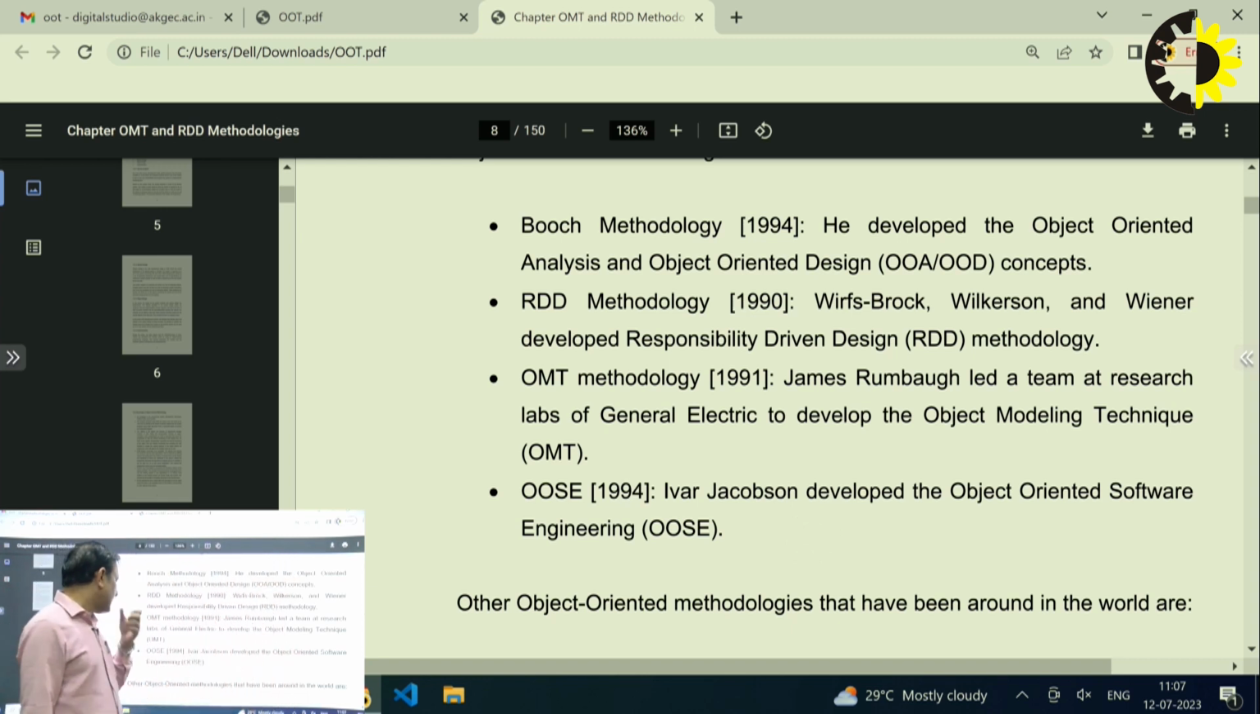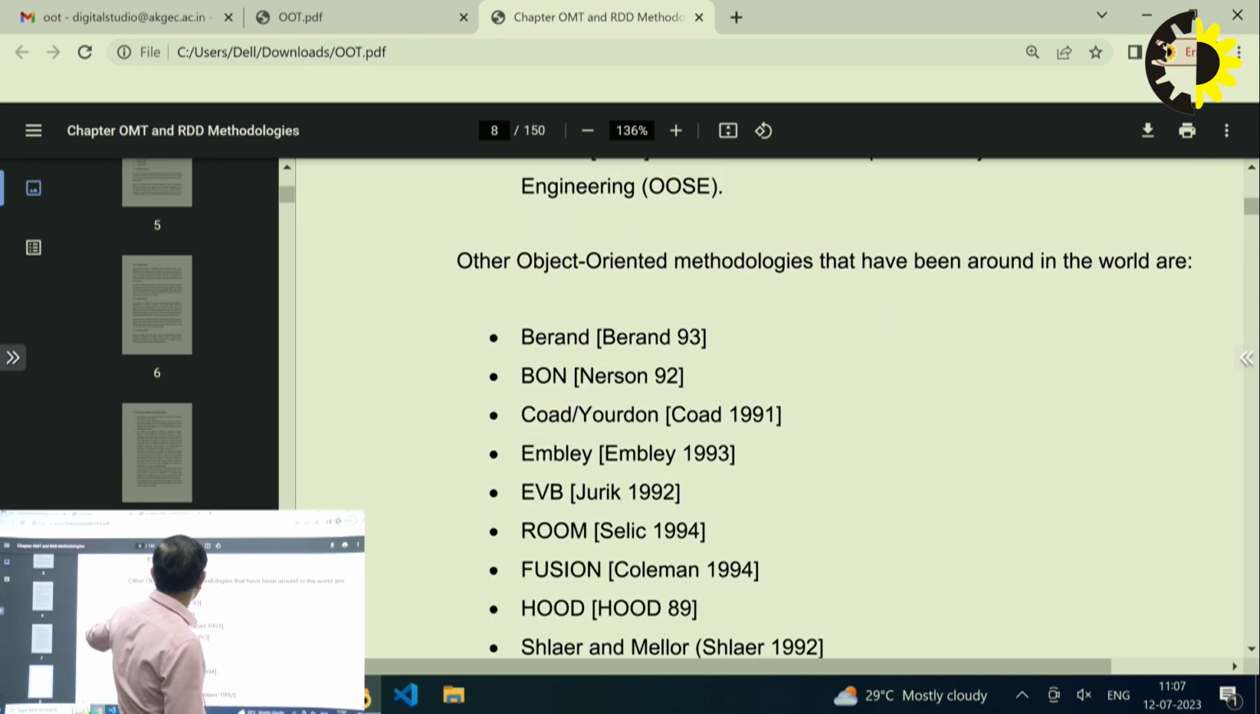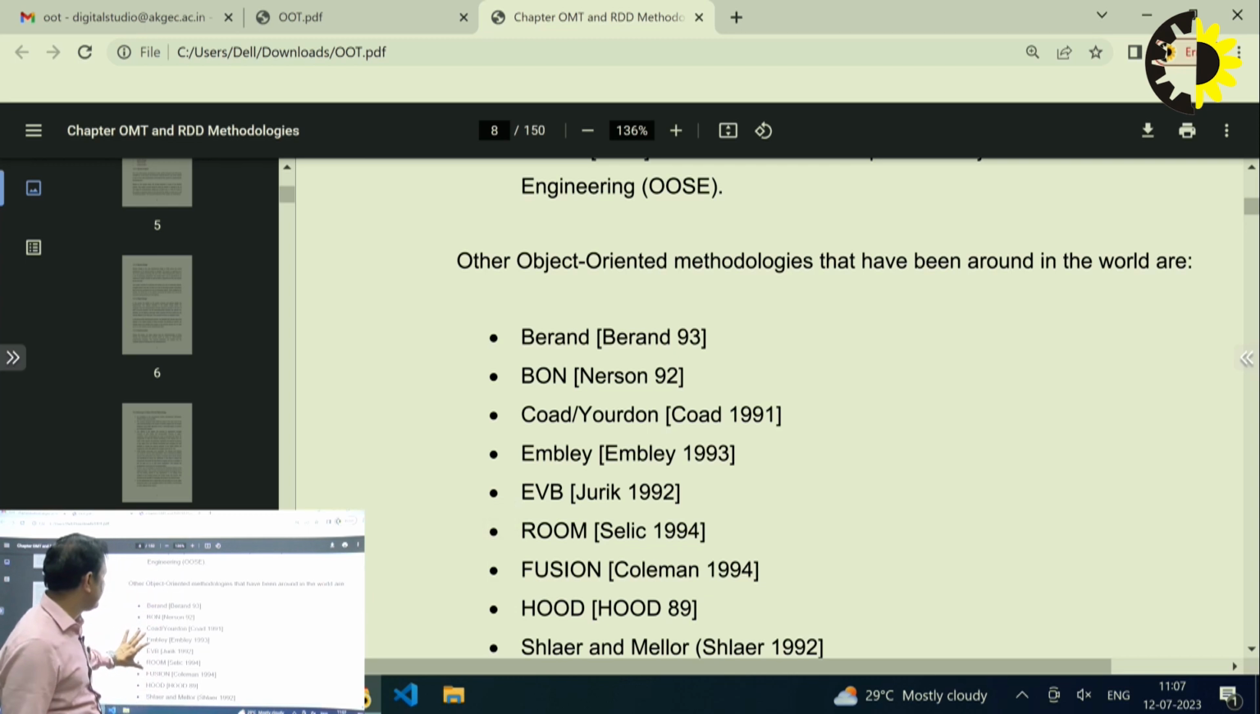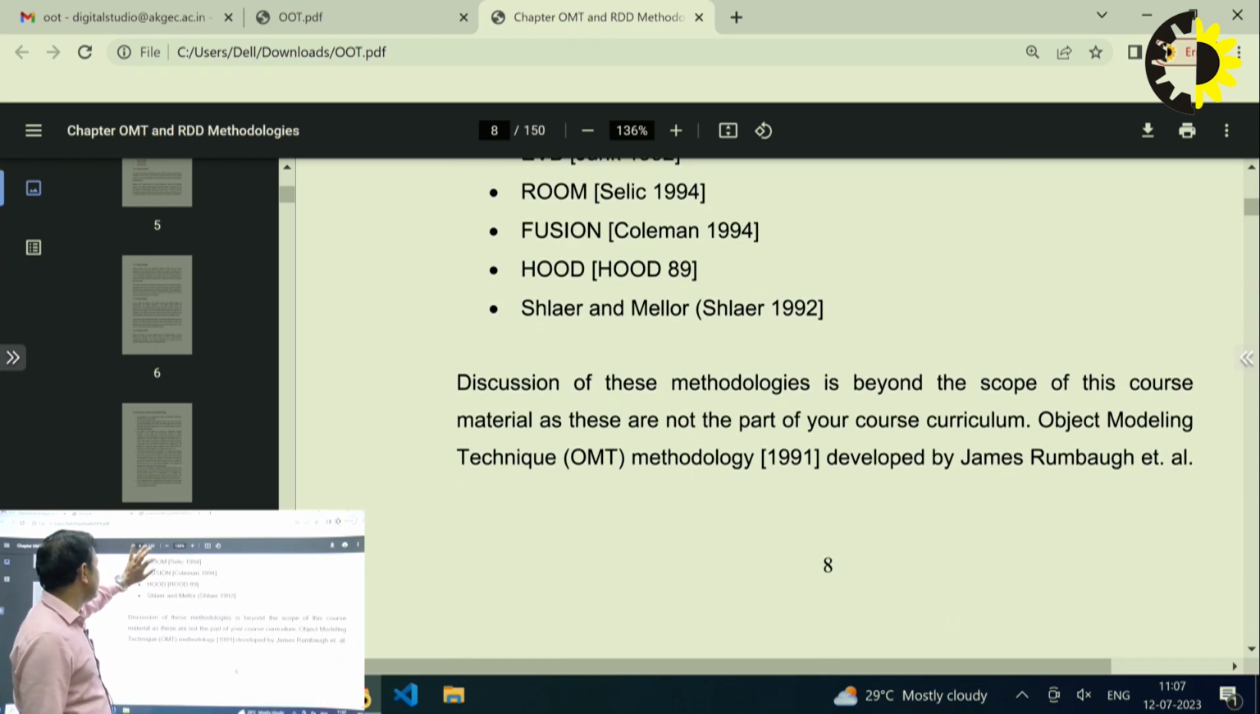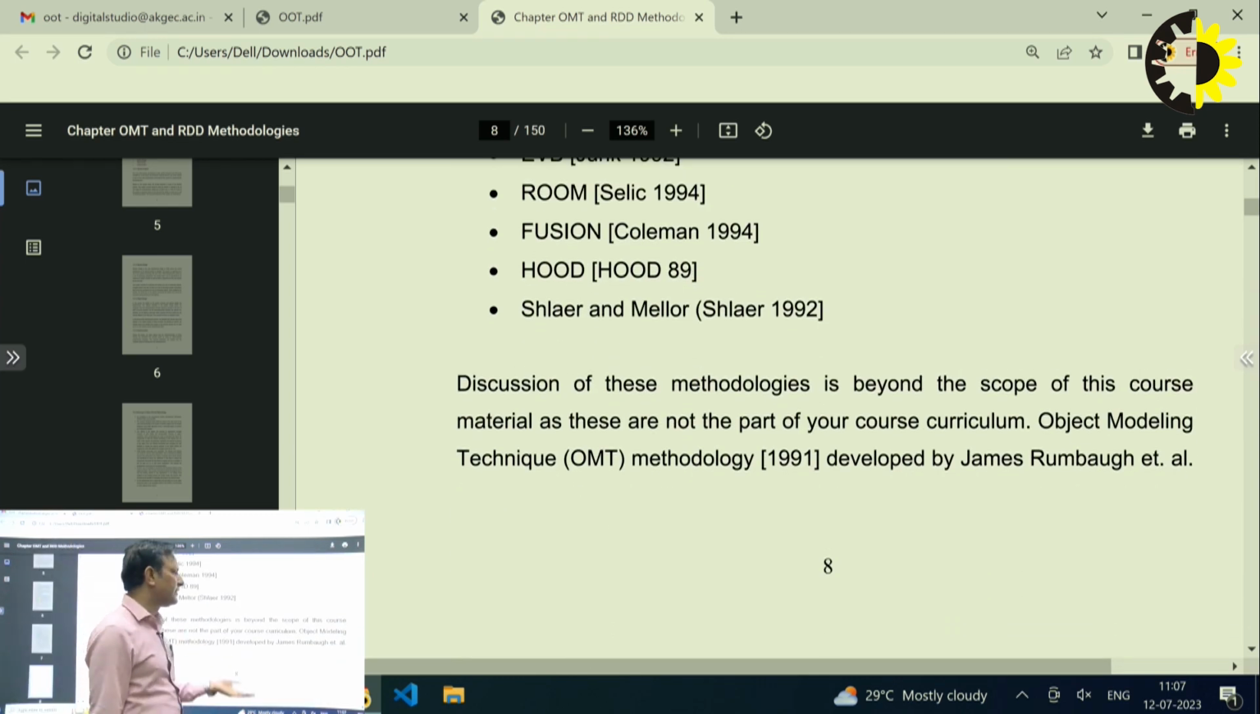Fine. So these are the object-oriented methodologies that have been proposed around the world. The discussion of these methodologies is beyond the scope of this course. So, we stop this discussion about different types of methodology.